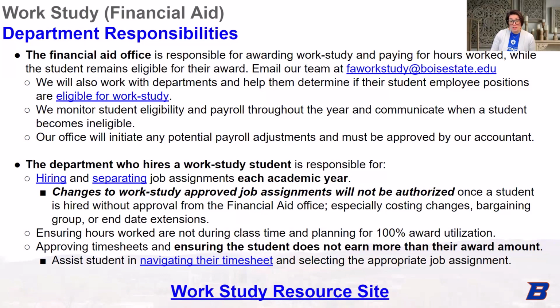Any changes after you hire a student employee, you can submit, but they will not be approved until they have been run by our office first. So any payroll pay rate changes, end date extensions, or costing changes sometimes try to come through. HR is going to reach out to our office and ask us to approve those before they can push through.